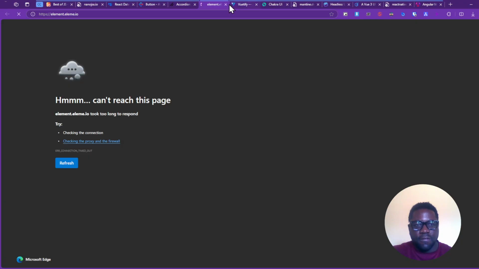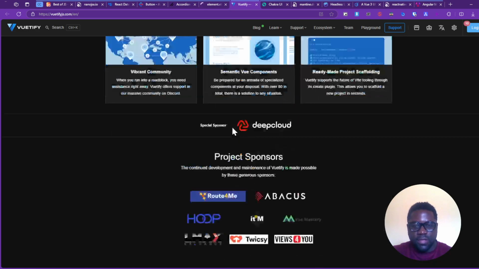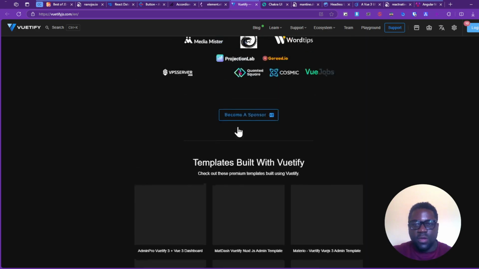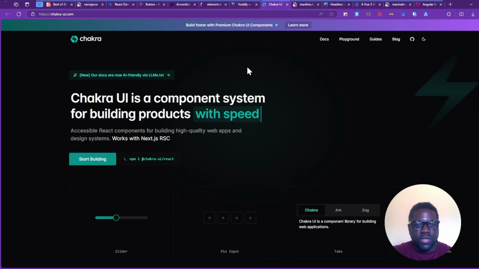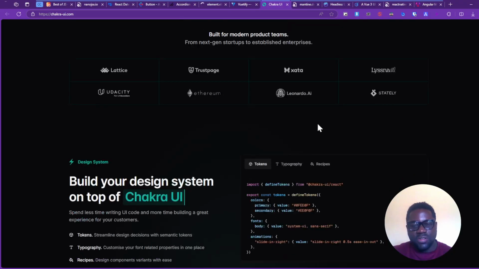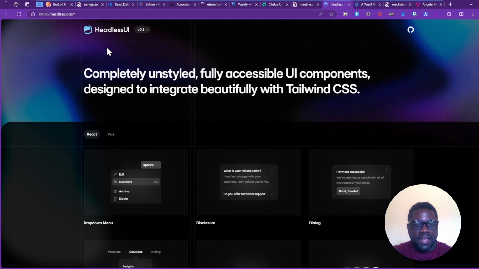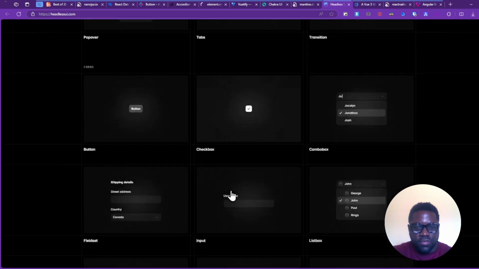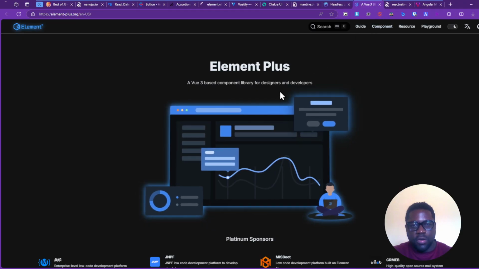So you equally have Element, which is loading. If you come, you equally have Vuetify, right? So it has its own components, it has its own way of operating. You should definitely check it out. There's really no shortage of component libraries. We have equally Chakra UI, which is another component system for building products with speed, like they mentioned. But in this case, I don't know what speed means. So you equally have Headless UI, which comes with also its own components and it's amazing. And you have a whole bunch of other ones as well.